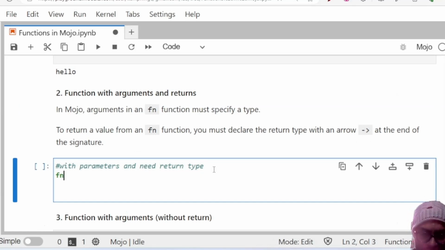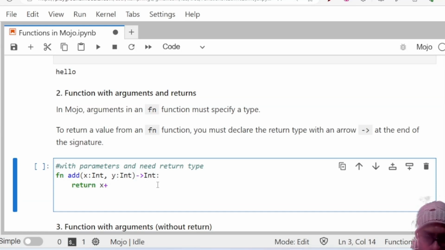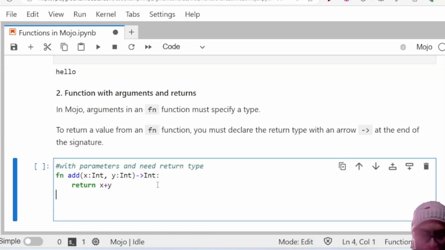I'm going to create an fn add to add two numbers. I'm going to declare the arguments in the fn function: x Int, comma, y Int, integer data type. The return value data type is Int. Then return x plus y. I'm adding two numbers x and y and just returning the value. This add function returns an integer value, so I'm going to catch that value.